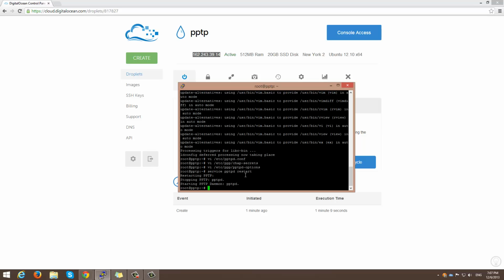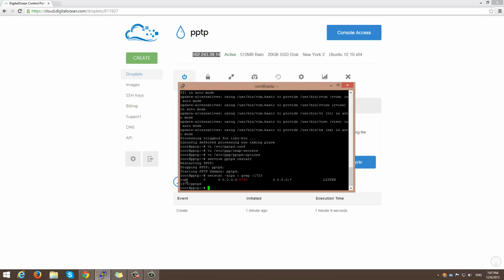And then we can verify that it's running by running netstat -alpn | grep and then port 1723. Press enter. And we do see that we have TCP 0, etc. It is running correctly and it's listening like so. Alright, we have one more thing we have to do.